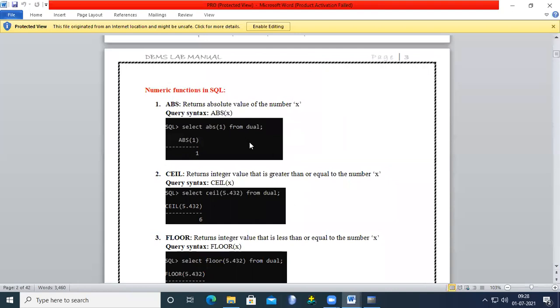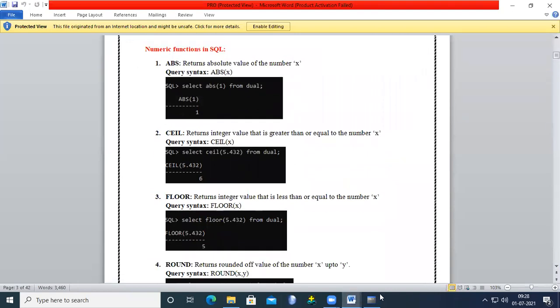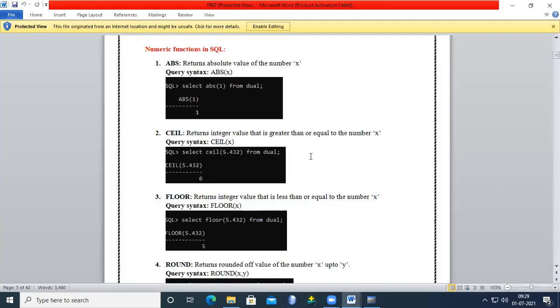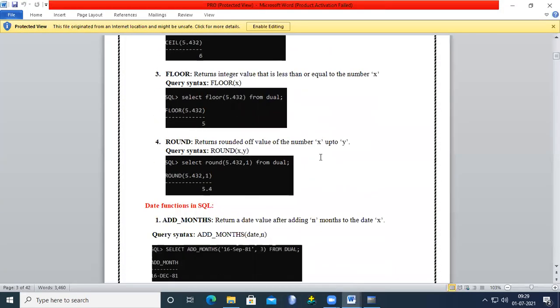Next one is absolute. What is the purpose of absolute? This also belongs to the numerical functions. Here it calculates the exact value. For example, minus 10 from dual will be treated as just 10. It does not consider the sign of the number. That is the main thing. That is about absolute, and we already discussed floor and round.